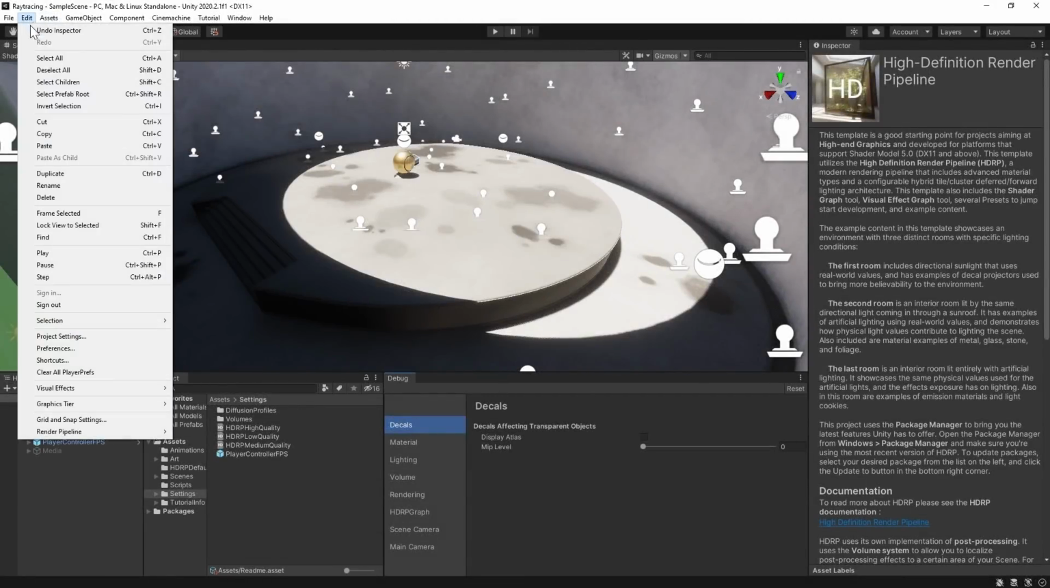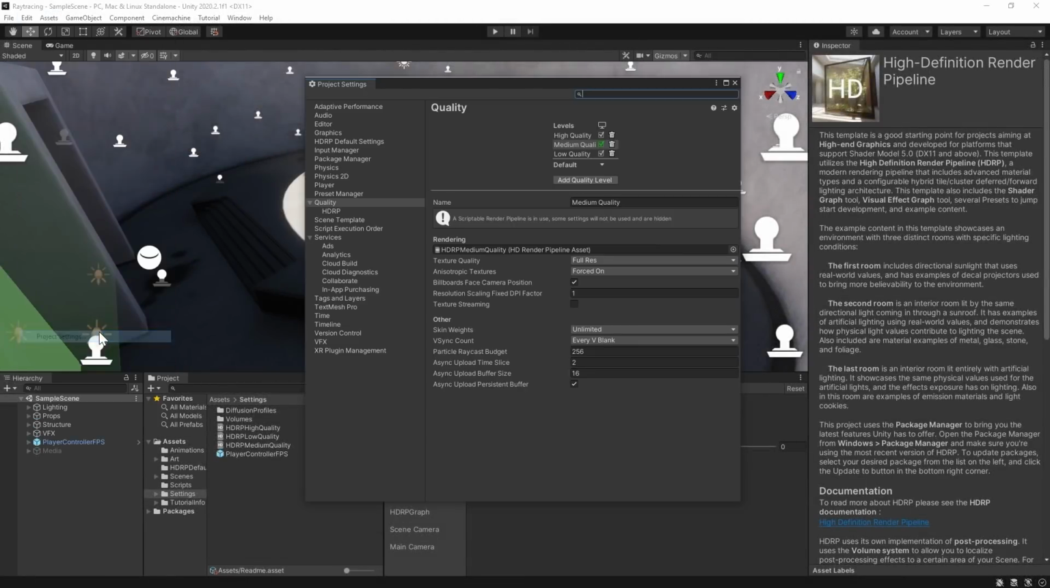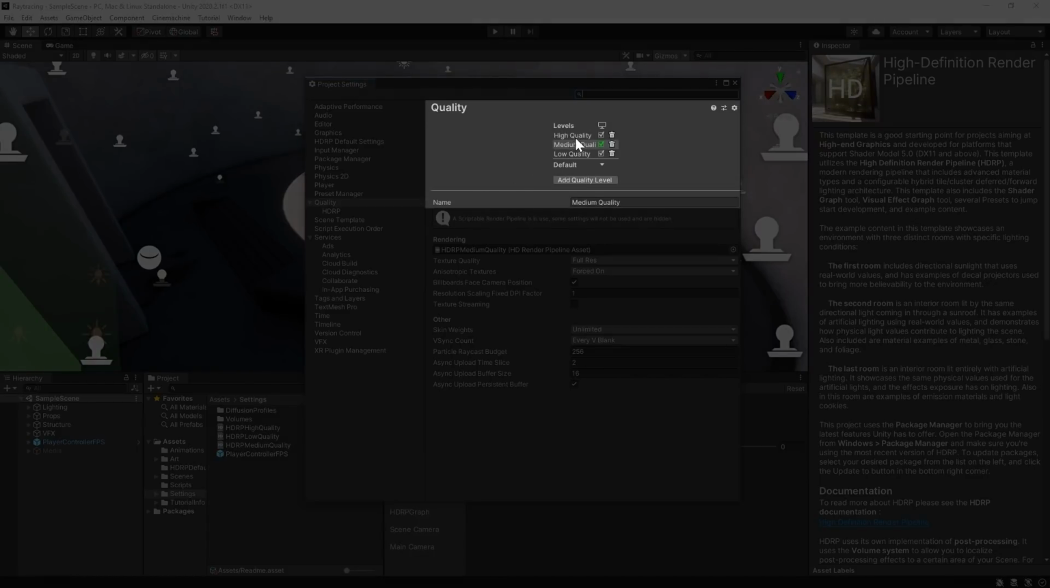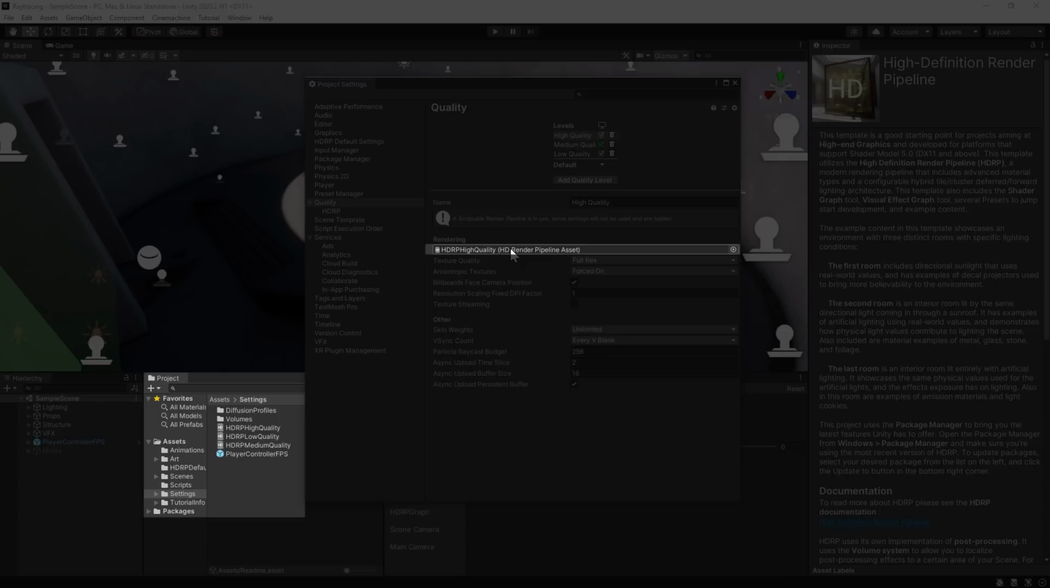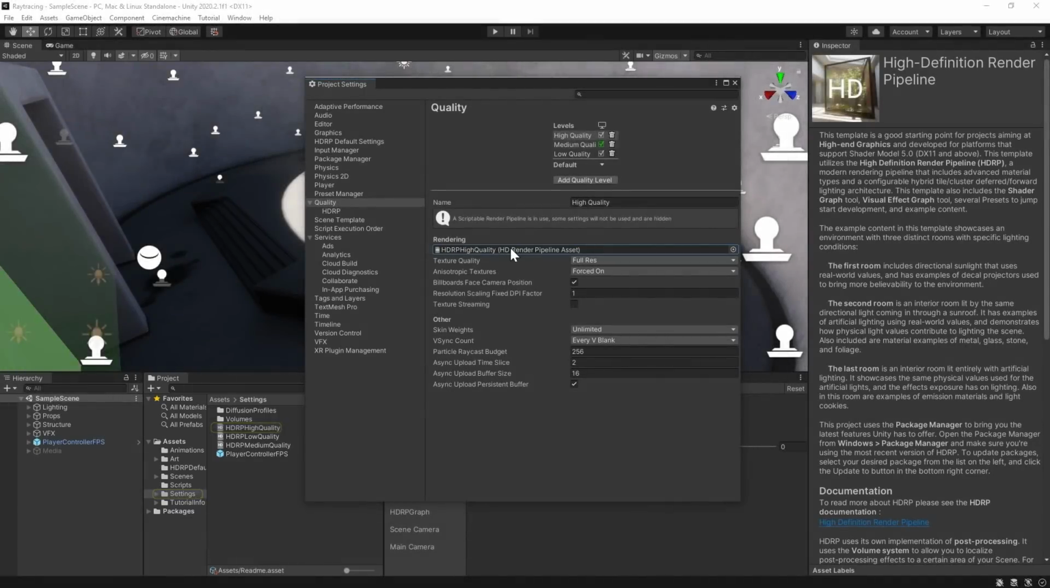Now let's see how you can activate ray tracing. I'll open the project settings in the Edit menu to look at my quality settings. I've already created low, medium, and high, but these don't actually use ray tracing. By the way, you can see that each quality level has an HDRP asset assigned to it. It's a file on disk that stores all the HDRP settings per quality level.